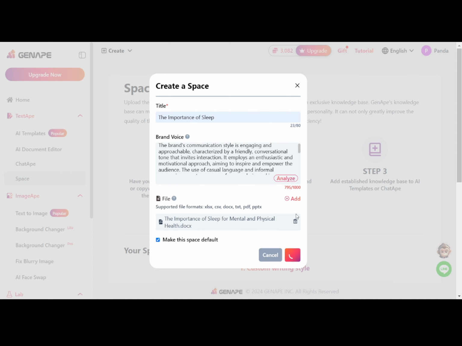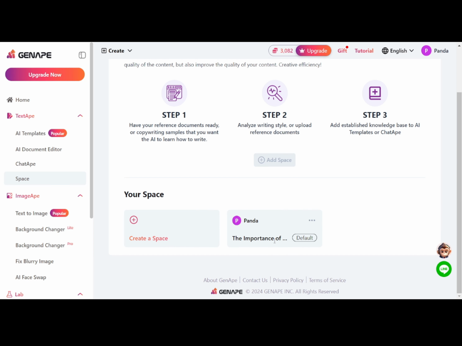Then we can click complete and our new space is added. As you can see, it's a default space. And if you want more spaces, you just need to create more by clicking here.